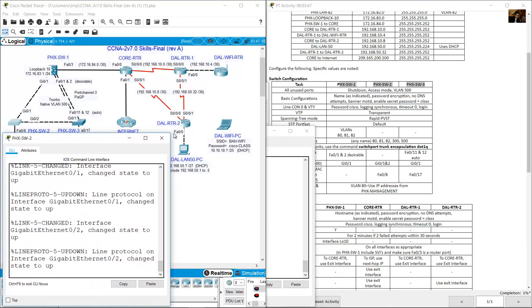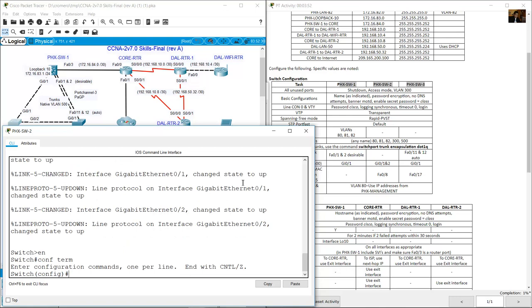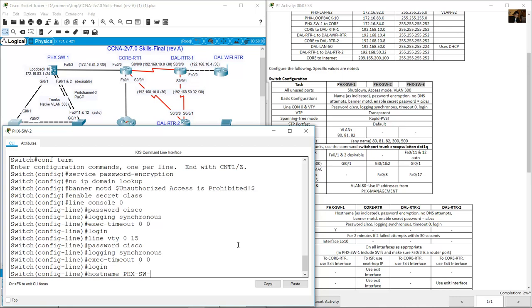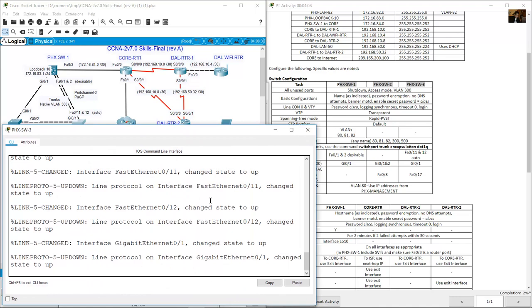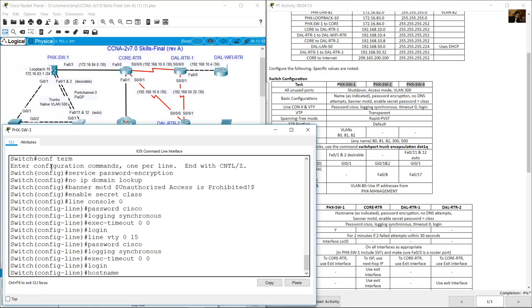Phoenix switch 2: enter, enable, configure terminal, paste. Hostname Phoenix switch 2, enter. Phoenix switch 3: enter, enable, configure terminal, paste. Okay, very good. Phoenix switch 3, case sensitive.